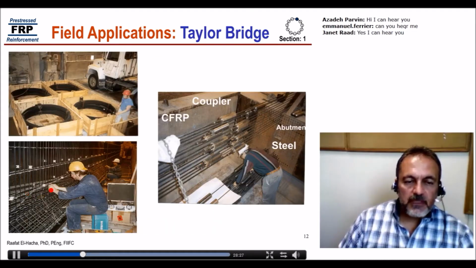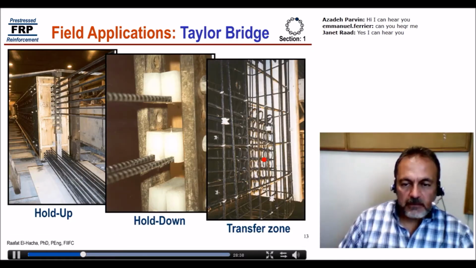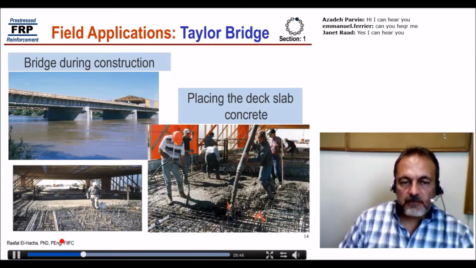This shows the fabrication and installation of the fiber optic sensors. That's how they were shipped, and then they used a steel coupler in order to perform the post-tensioning of the strand. Again, that's the photo of the hold up and then the hold down, and this is at the transfer zone. You can see the reinforcement in the girder.